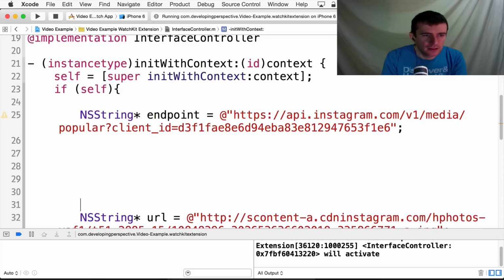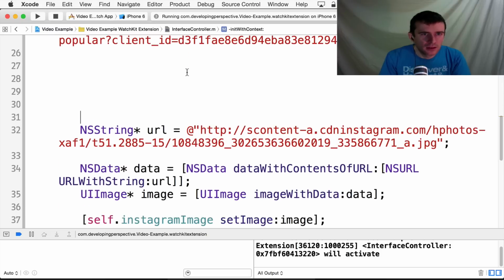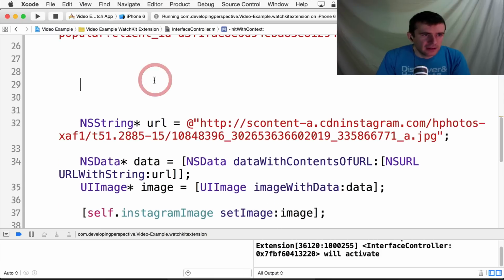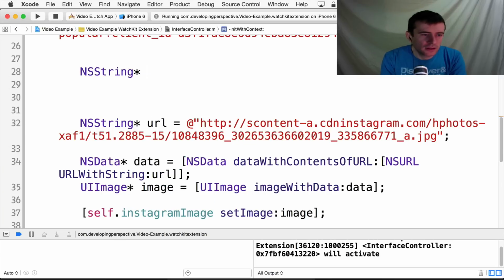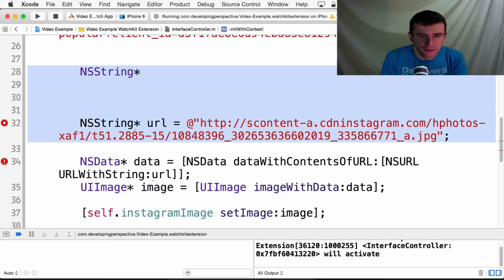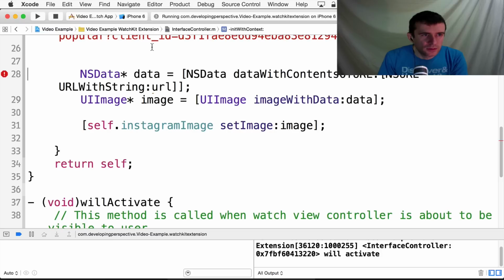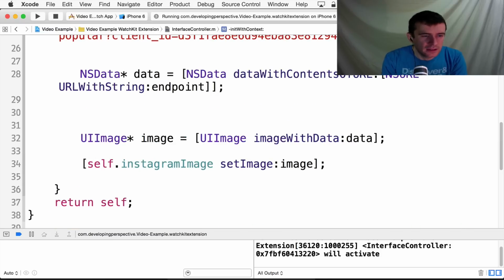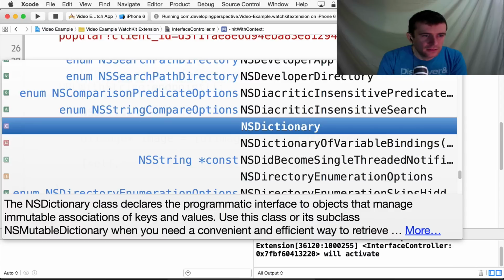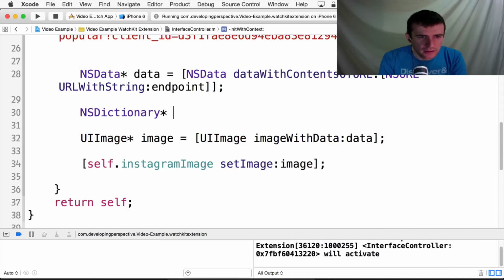All right, so now let me pull that down. And so what I'm just going to do is grab a string. Or actually, I guess I can just do a data with that too. Data with contents of URL endpoint. And so now I have that as an NSData. And now what I can do is do the fun stuff that you get with JSON parsing.